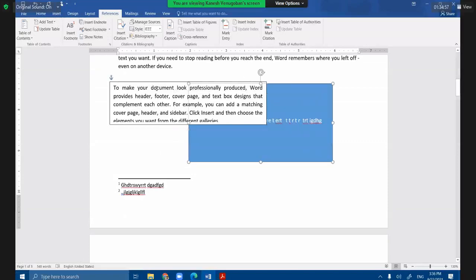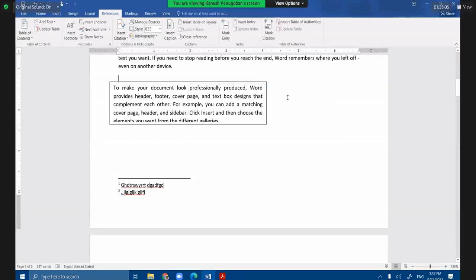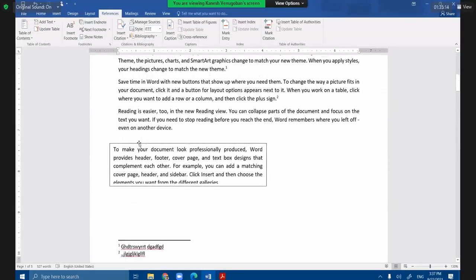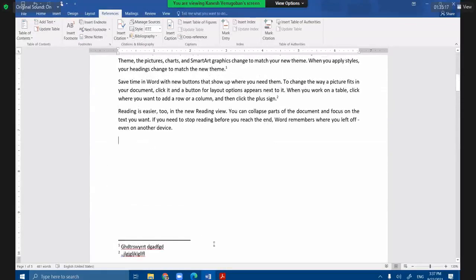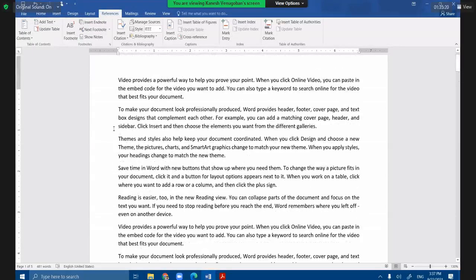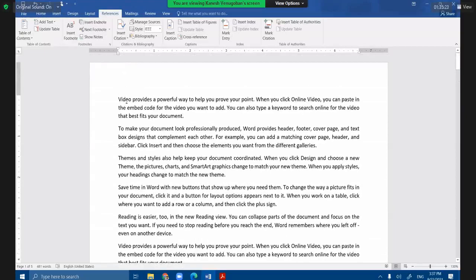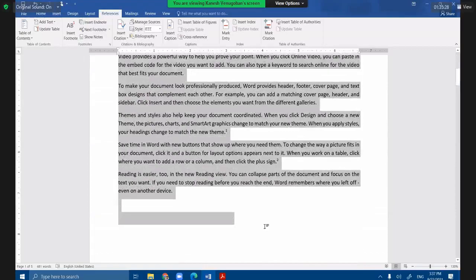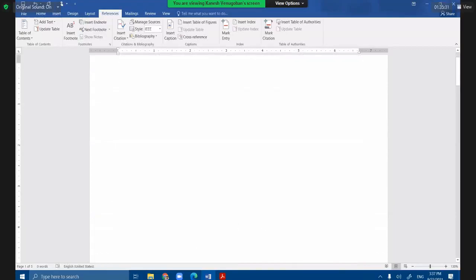So here 1 space is there, and automatically the contents are moved. If you want to delete this one also, you can delete. If you want to delete a page with content, select all the content and delete. The page is deleted. So using delete or backspace, you can delete.